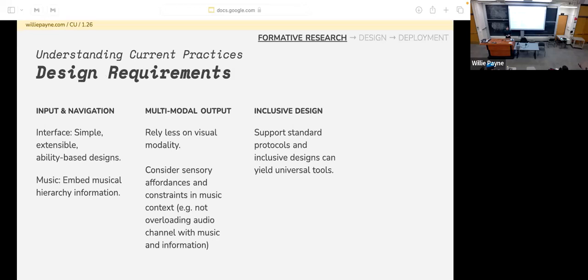So, at the culmination of that study, I listed some design requirements to determine some future research directions, in particular, input and navigation. So it's important to design simple, extensible, ability-based interfaces, and also, if possible, to embed musical hierarchy information. So again, being able to jump from a verse to another verse, as opposed to going note by note by note. But to be able to do that, you need to have some understanding of the structure of a piece of music, or the user would have to put that in.